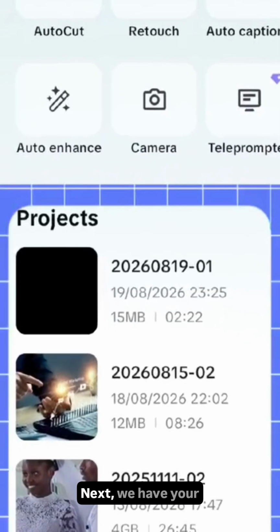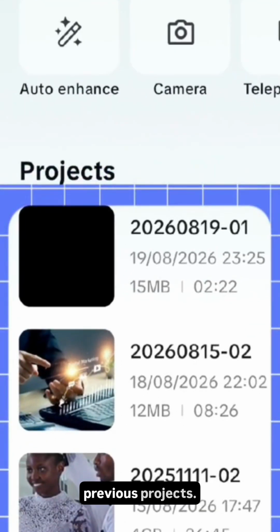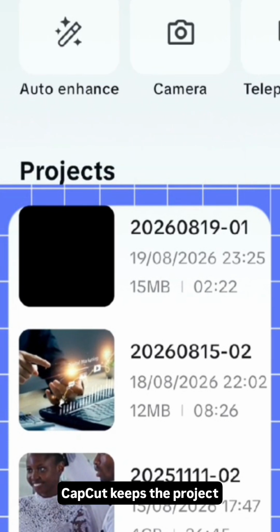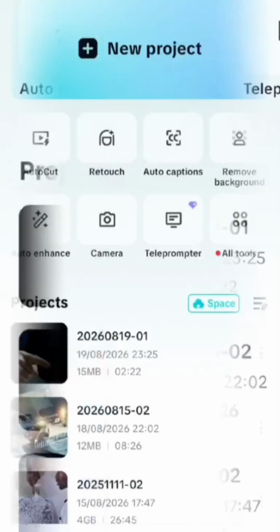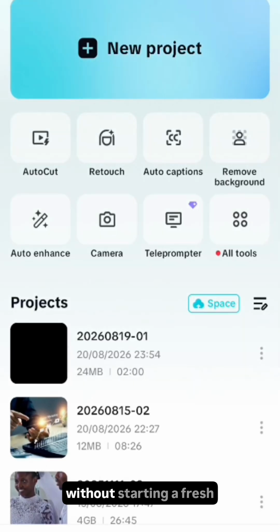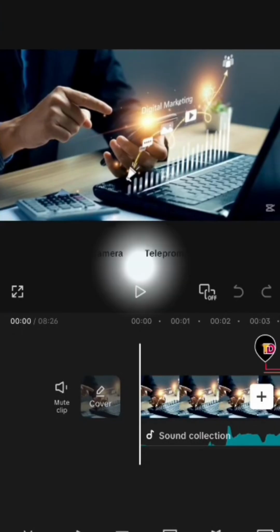Next, we have your previous projects. This is where CapCut keeps the projects you have already started, allowing you to come back and continue editing without starting again from scratch. So whenever you need to continue a project, this is where you can find it without starting afresh from the beginning.